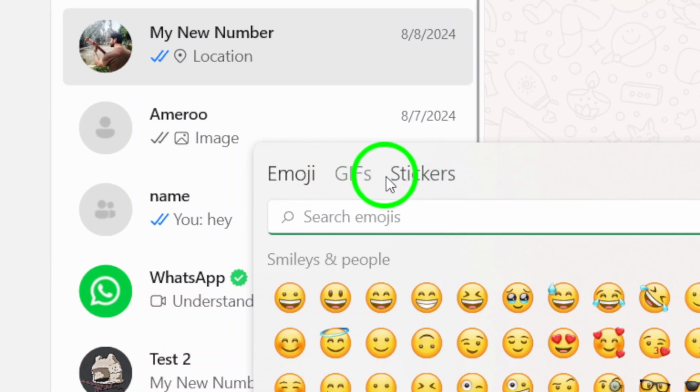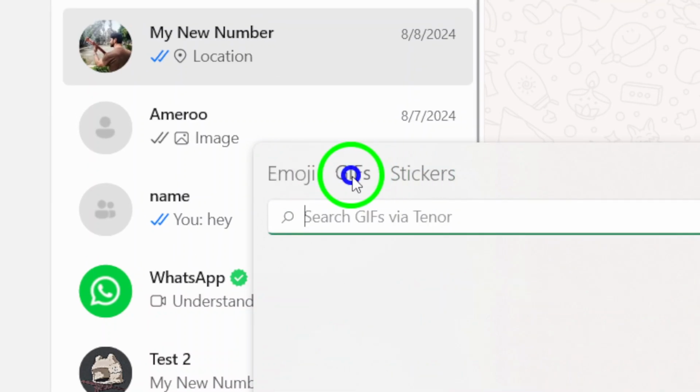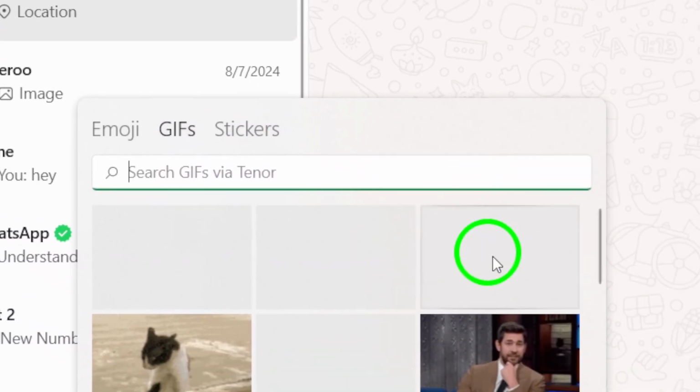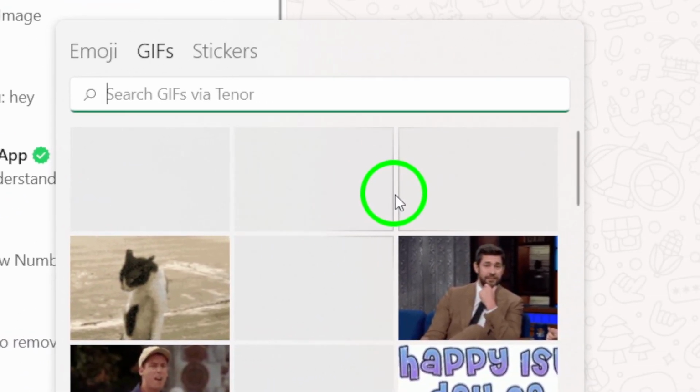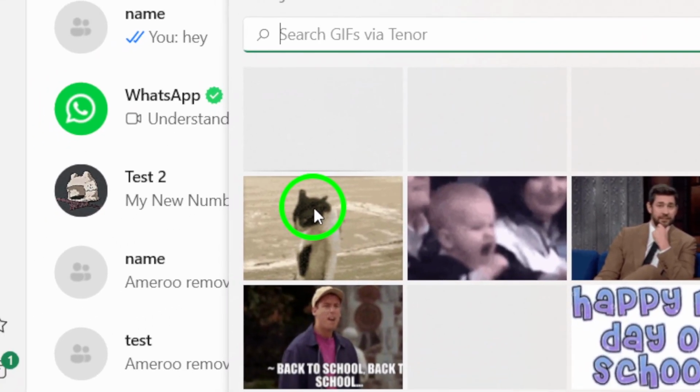Once you've pressed the smile face icon, go to the GIFs tab. You'll see a variety of popular GIFs curated just for you. This new update makes it super easy to find the perfect GIF that captures your mood or reaction.